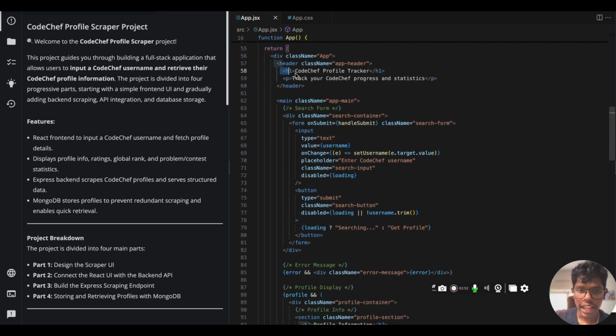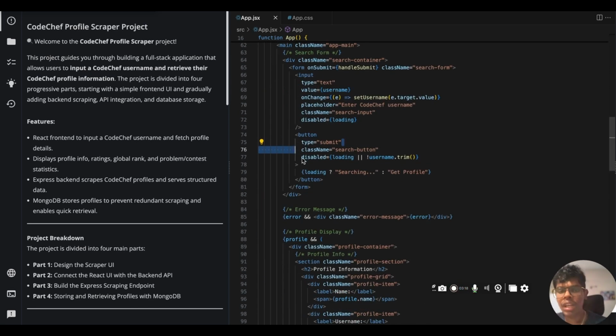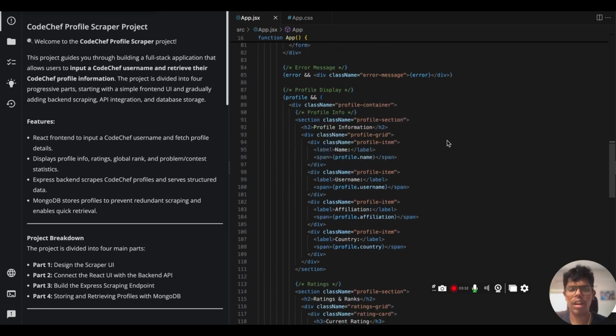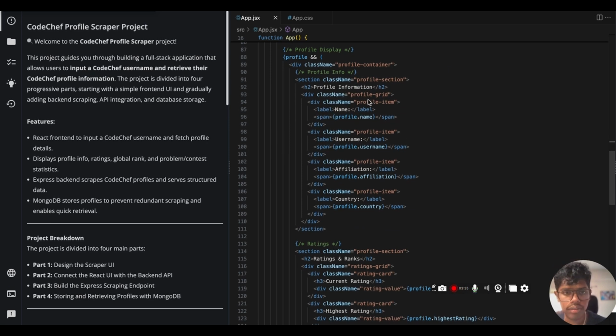Now we have the heading as Codechef profile tracker, and then a small paragraph saying track your Codechef progress and statistics when you enter your Codechef username. After that, we have the username input, and the placeholder says enter Codechef username, and it is disabled while loading. Then we have a submit button, where when you click on submit, this function is called for handling. If the username is not there, or if it is loading, then we disable the submit button. When the loading stops, from searching it goes to get profile. All right.